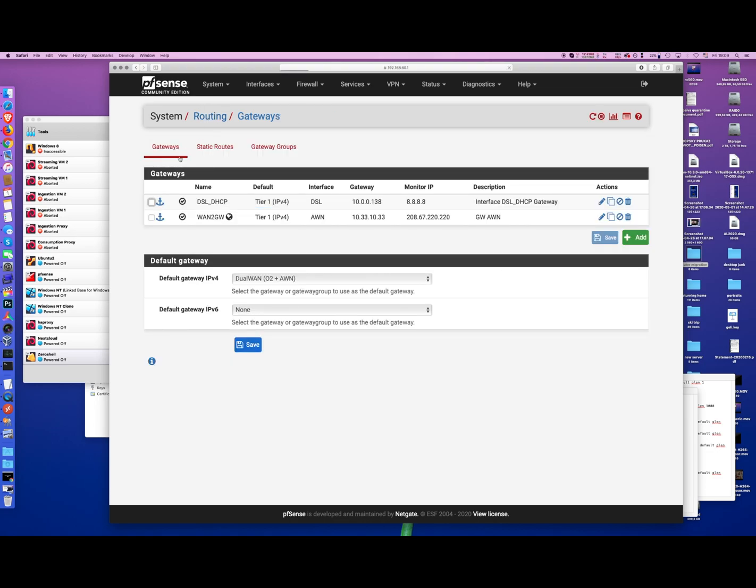Then when you go back to routing, your new gateway group is going to be one of the options available as default gateway. Make sure you pick it. Otherwise, the traffic is still going to always be using a single interface. And that's it for browsing the internet.